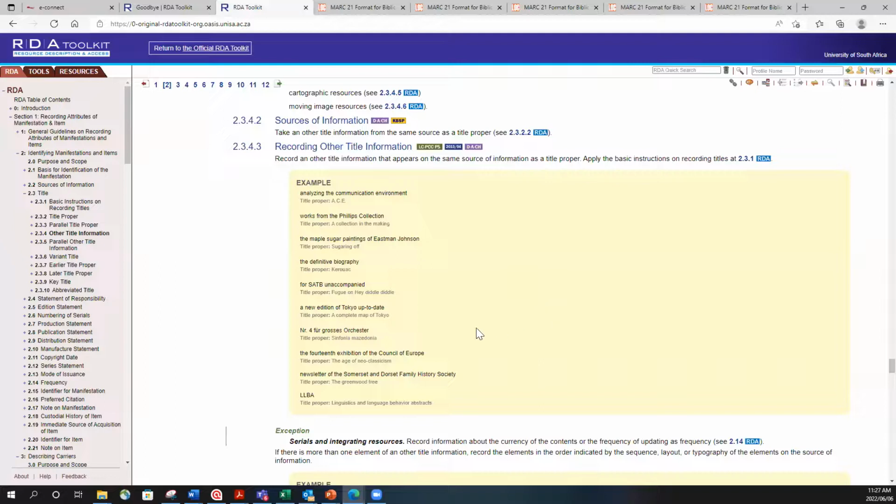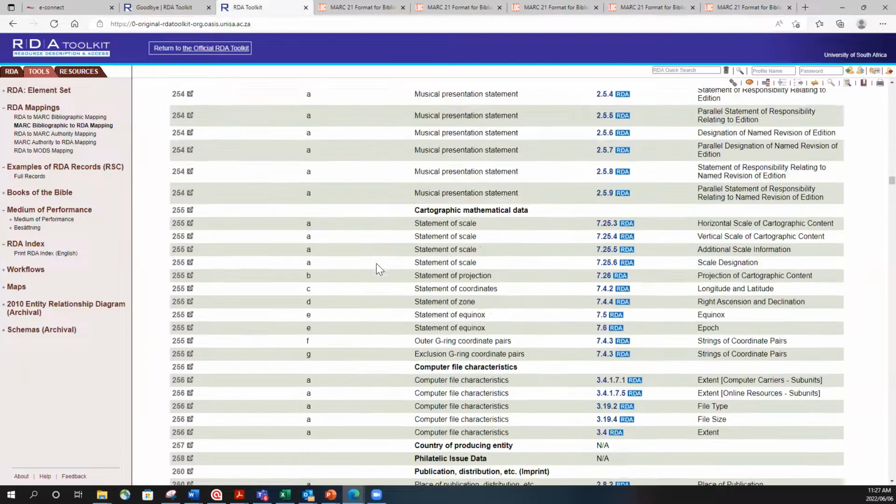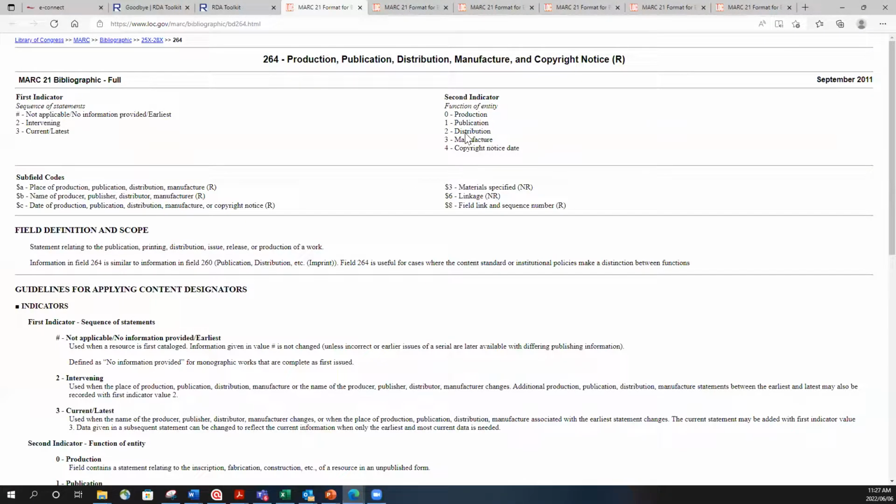Remember, if I can make an example with 264: 264 covers everything. It can be a book, it can be a DVD, it can be an online resource. Productions, in most cases DVDs, are still under 264. But for someone reading your resource, or for the system to know, it will note that information through indicators. If you put 1, it will think that you are dealing with publications. If you put 0, it will know that you are dealing with productions. If you put 2, distributions, and then 3, manufacture or copyright notice date.